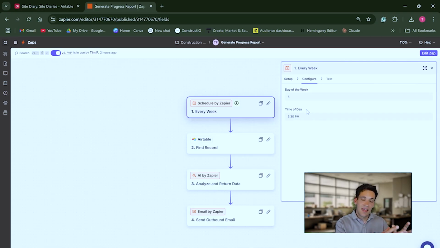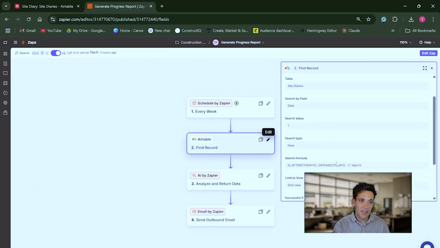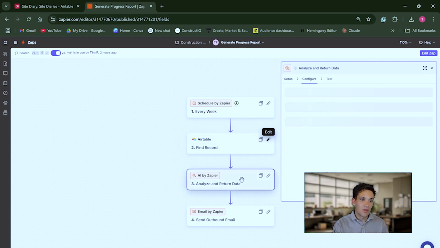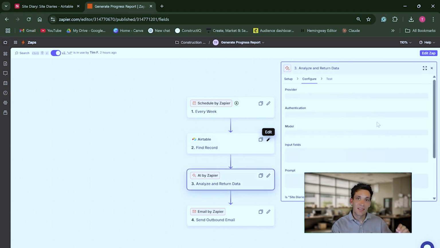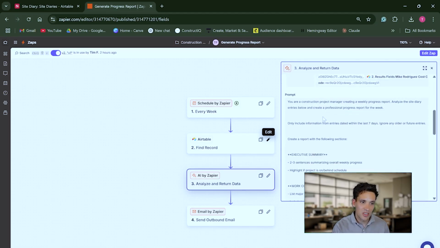It's going to take our site diary information and use ChatGPT to transform this into a progress report that then gets sent as an email to our manager. So we set it to run every week on a Friday afternoon. We search for the relevant records in Airtable, which basically are all the records for the preceding 7 days. We then use a simple prompt to take these records as context. Then we give the instruction to ChatGPT.